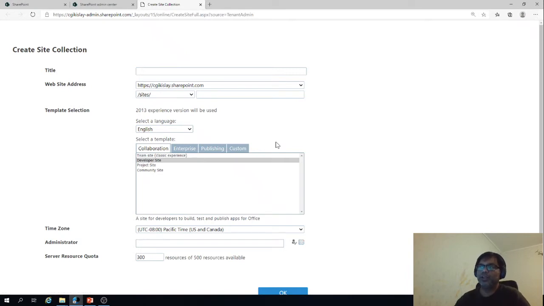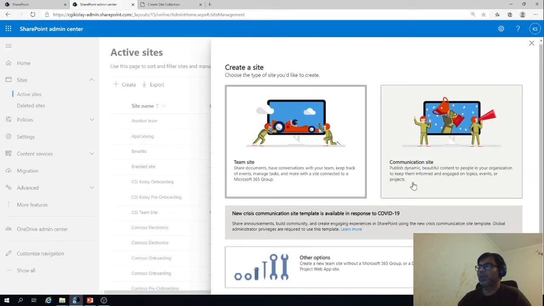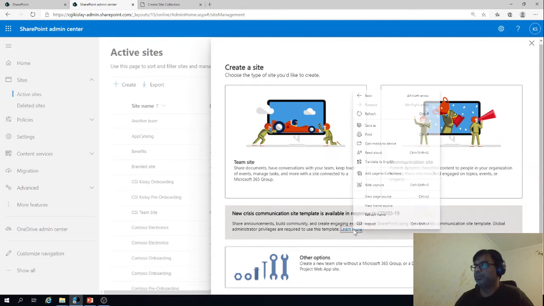Although they are available to be created, I highly recommend not to use these ones, because they are not modern in nature and will not have the advanced features which you will find in the modern sites. So if you have to create sites, I would say that we should choose a team site or a communication site. There are others, like new crisis communication sites, available in response to COVID-19. And this was recently added when COVID started, and you need to have, so let me open this.